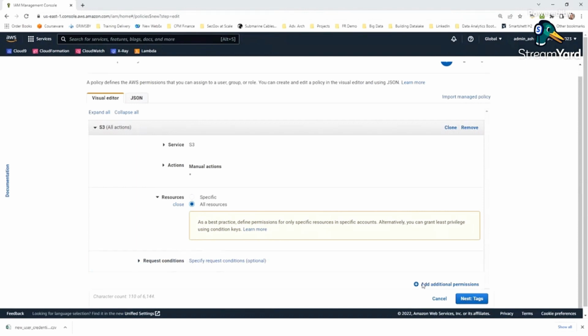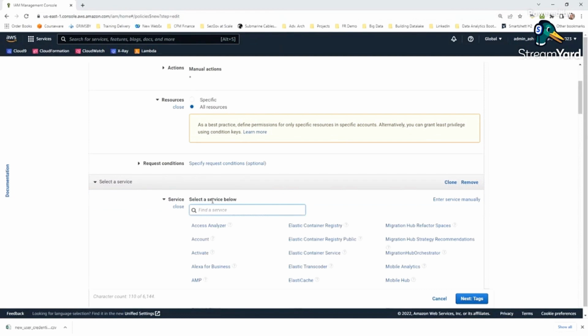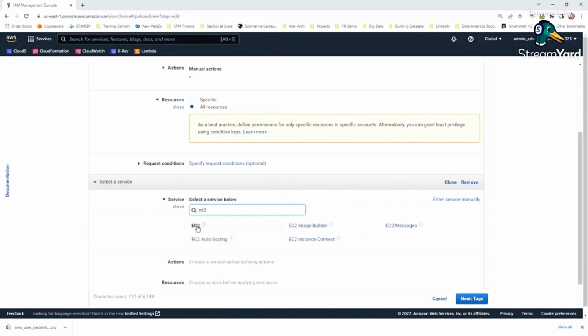Once I'm happy with this, I can go ahead and say, okay, I am looking to add more permission also. Remember, I have to give S3 and EC2 permission. So in the same policy, I can add additional permission. So what is the additional permission I am giving? I am choosing a service here. This time I am choosing a service which is called EC2 because that we can utilize. Right. So we are utilizing EC2 instances here. This is my EC2 service.